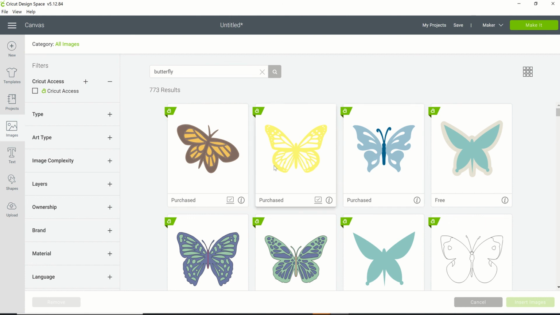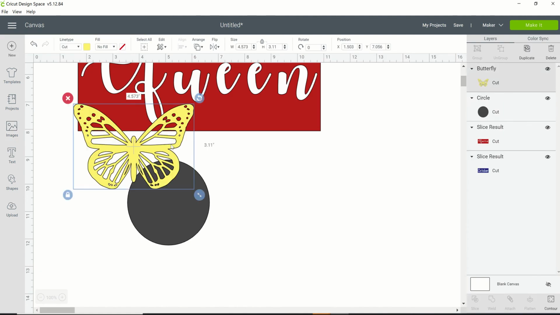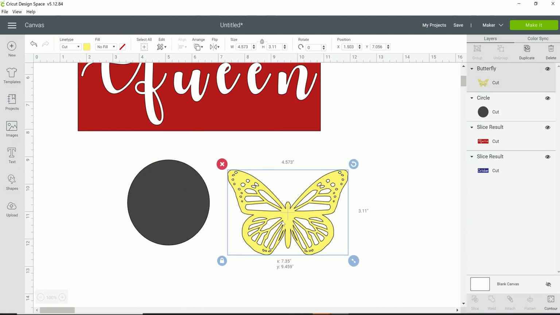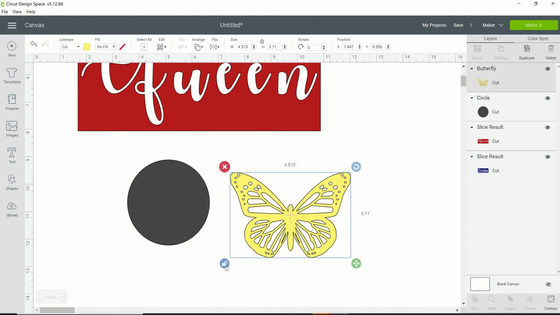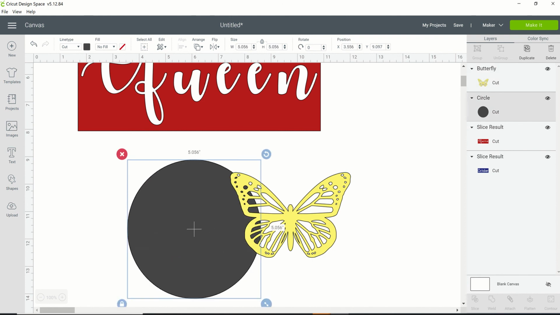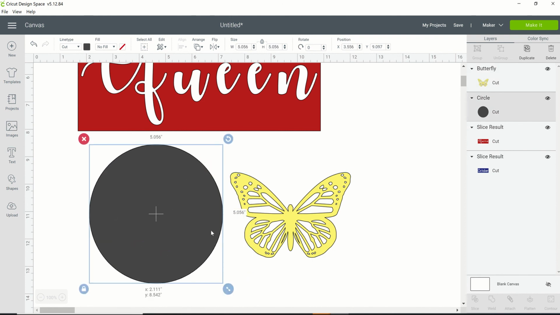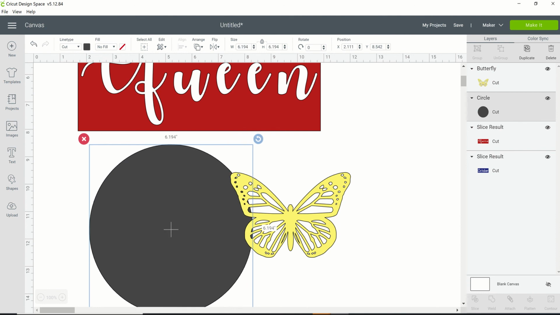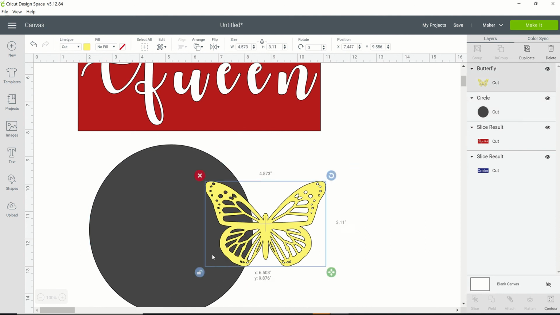I think I kind of like this one. It says I purchased this. I don't remember that because I don't normally purchase stuff since I have the Cricut Access. But if they say I purchased it, then maybe I did. Don't remember it.